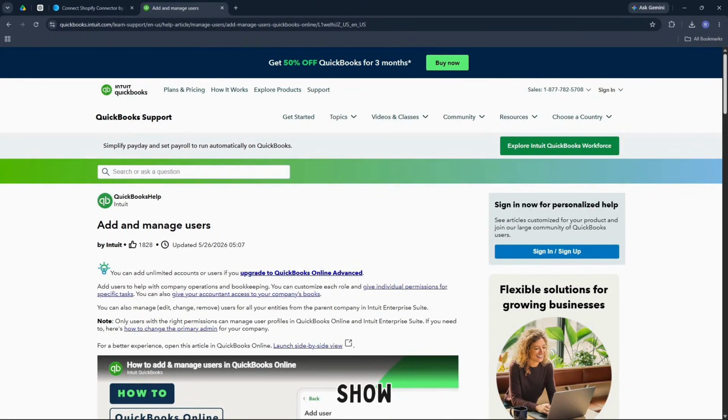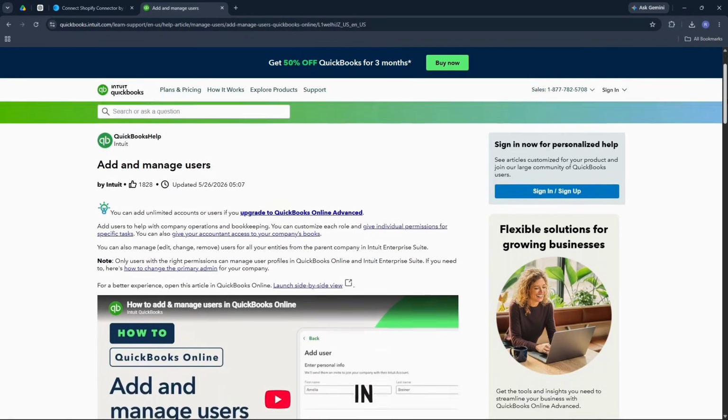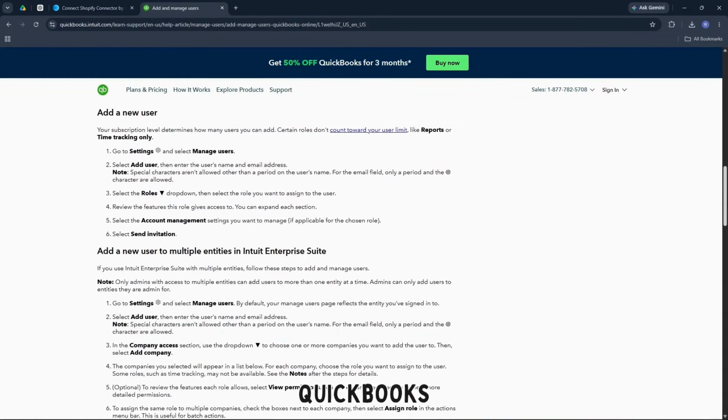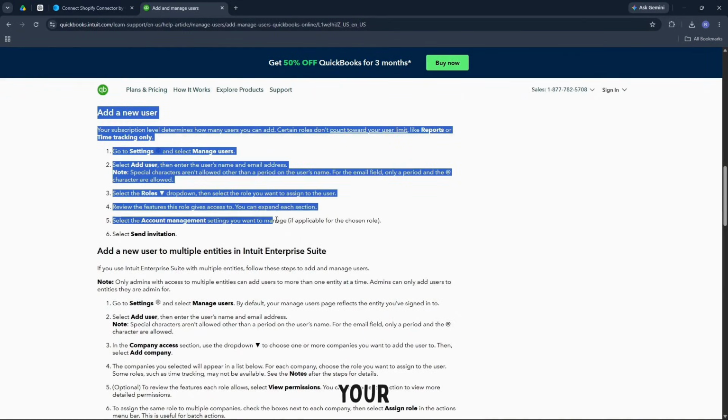In this guide, I'm going to show you guys how to add and manage users in QuickBooks Online. Let's get started. First, launch your QuickBooks. Make sure you have already logged into your account.